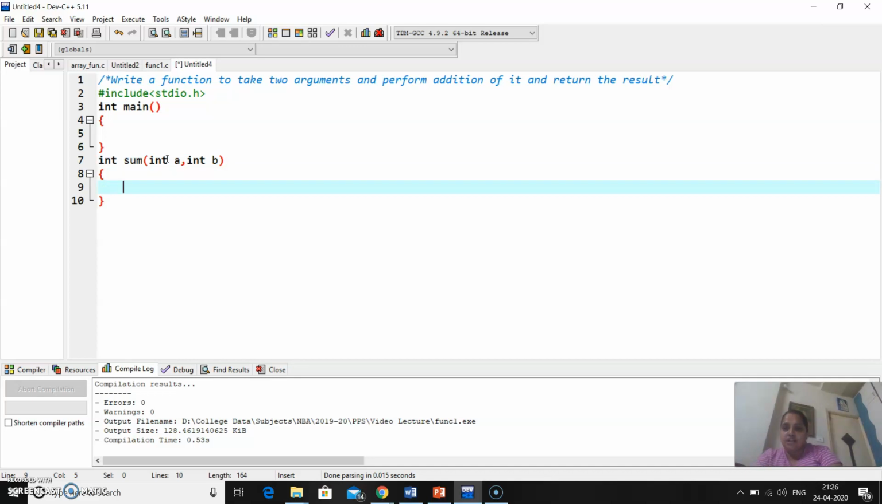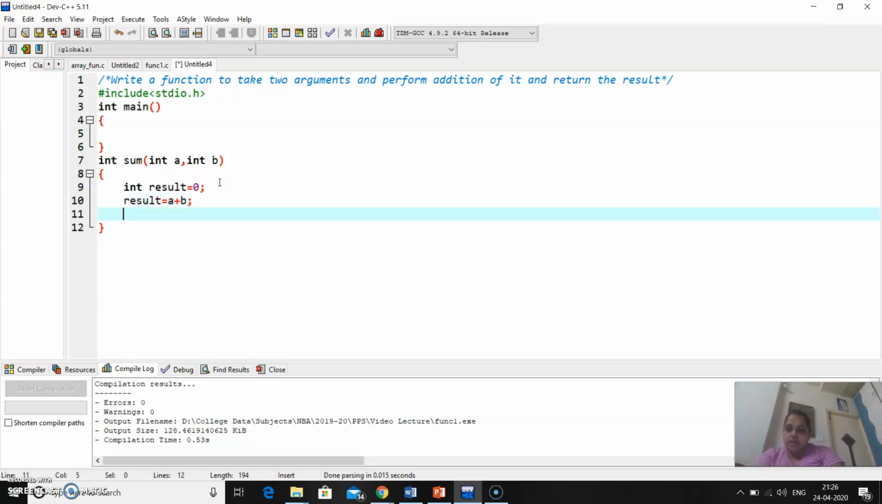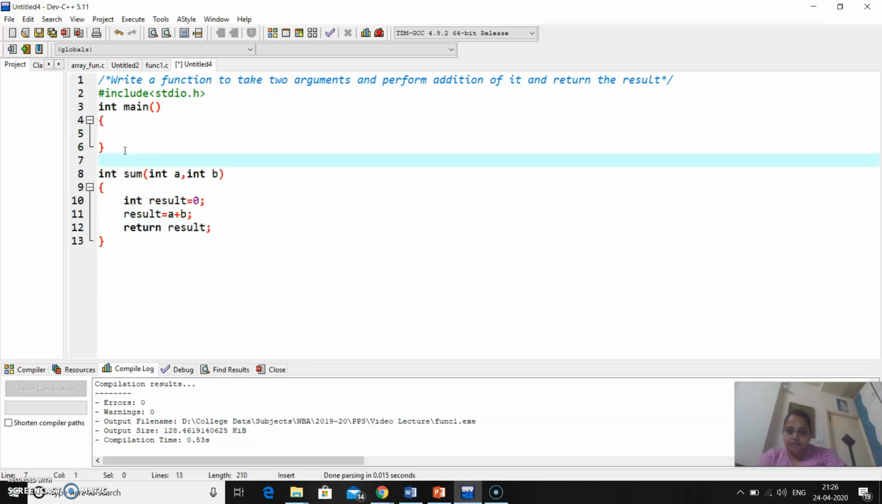Now within the function definition, I will perform the addition of two numbers a and b. So I will simply take one more variable which will store my result. I will take the variable result which will be initialized to 0. Then I am performing the summation of two numbers a plus b. So I will write result is equal to a plus b semicolon. I need to return the result. So I will write the statement return result and the semicolon. This is the function definition.